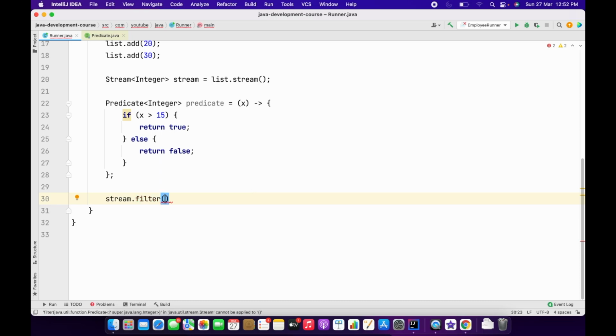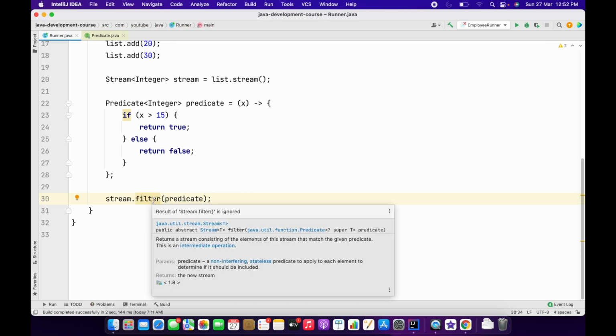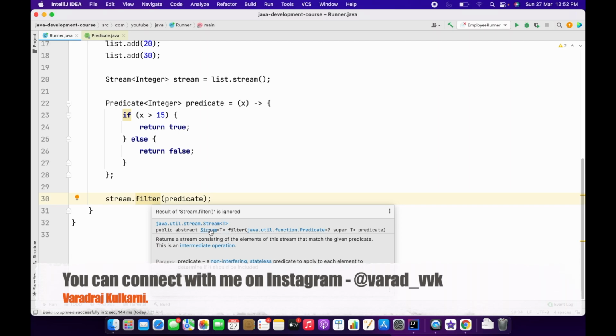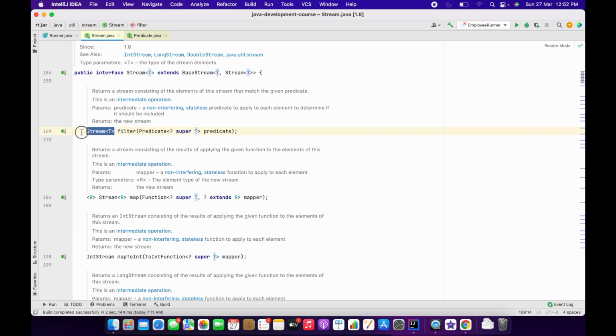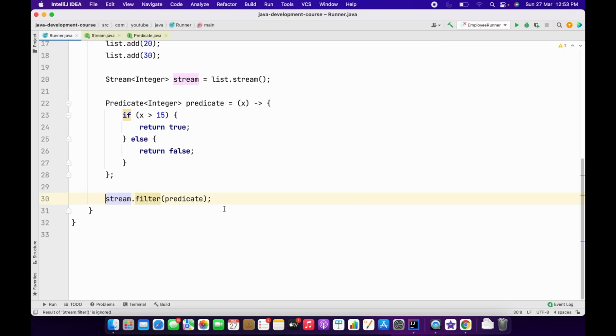So let me just try to pass this predicate to our filter method, and again we just have to give the semicolon. Now if you see, this filter is again going to return us the stream itself. If you see the definition of the filter method, you will see that filter will return us one stream again. So we have to just store it into a stream again. Let me store it into a stream of integers, let's say filtered data, like this.